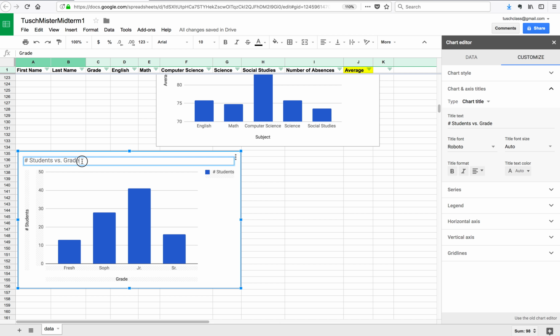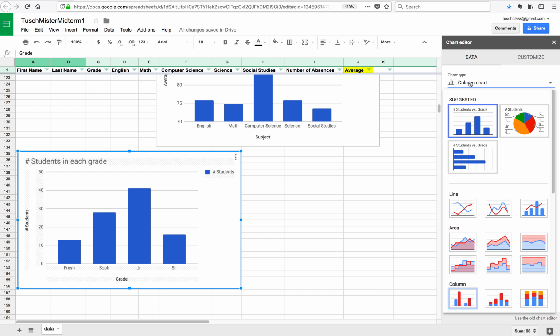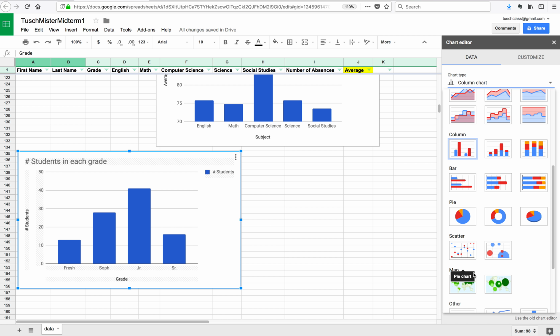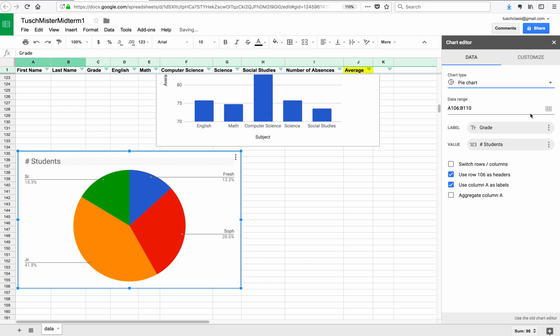So what I'm going to do, the title says number of students versus grade, I'm going to rename it, number of students in each grade. And then over here under Chart Editor, I'm going to change my chart style. So I go to Data, and this is the type of chart. And right here, I've got many different choices. I could pick a bunch of different things. It gives me tons of choices. What I actually want to do is pick a pie chart. That's a beautiful and fairly simple pie chart.